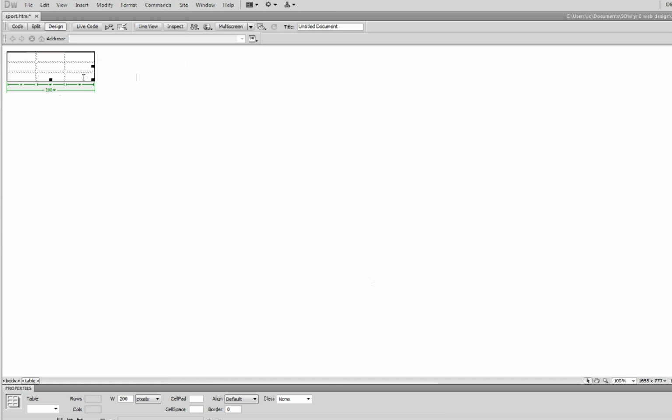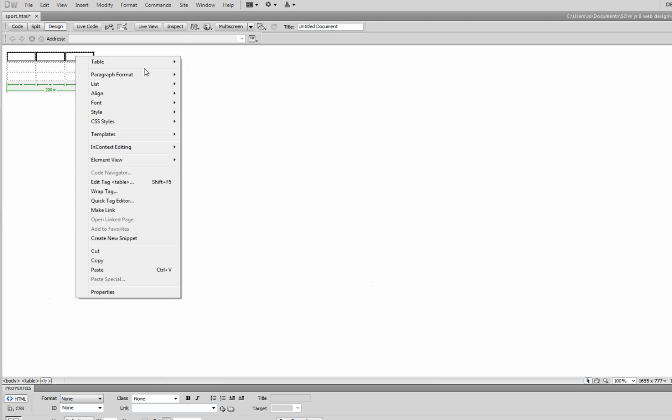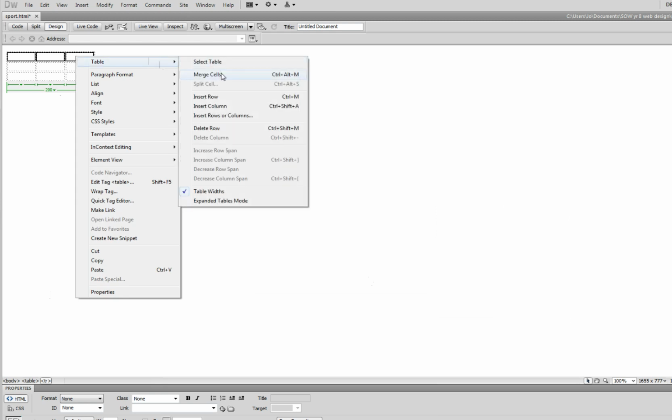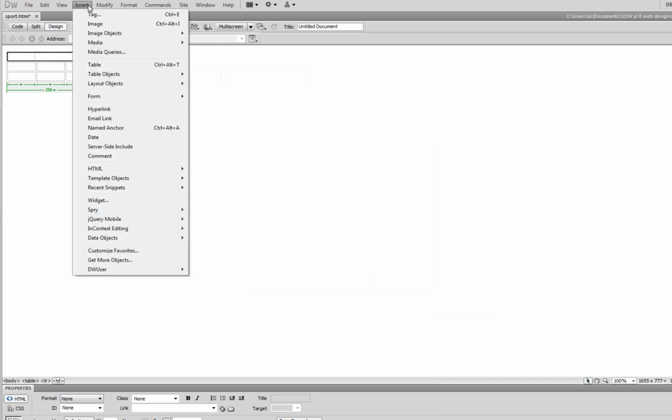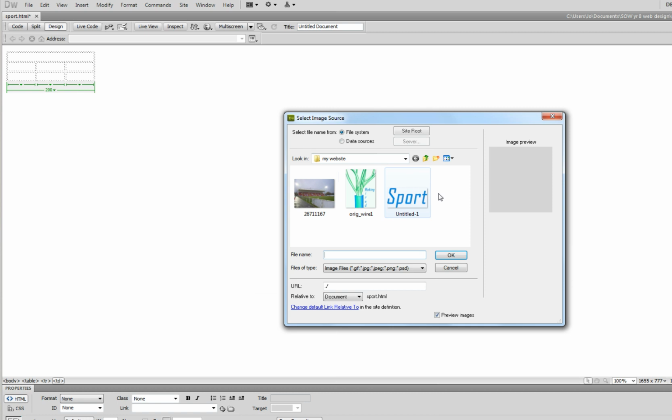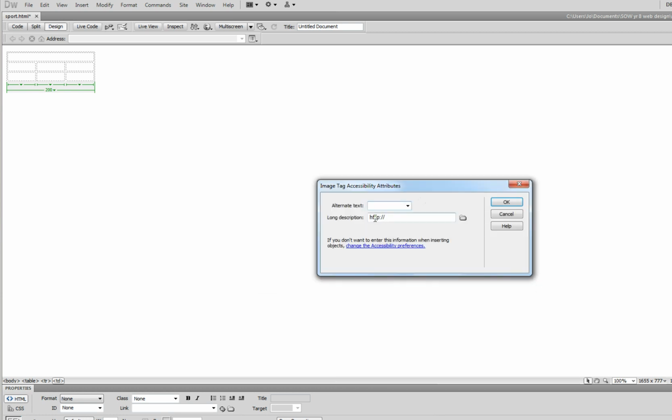So the first thing that I'm going to do, let's drag that out a bit, there we go, is merge some cells. So if I highlight my rows, I'm going to right click, go to my table menu and merge cells. Now this is where I'm going to put my banner, which is a sport banner. So I'm going to insert an image because it's an image. There it is, there's my banner. I'm going to insert that.